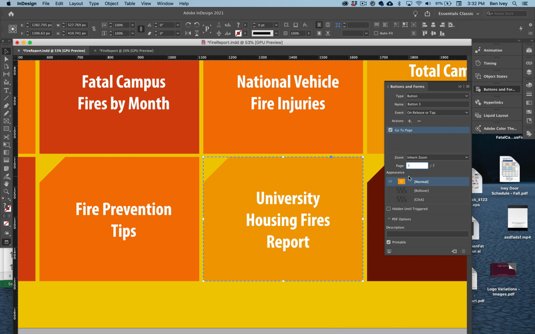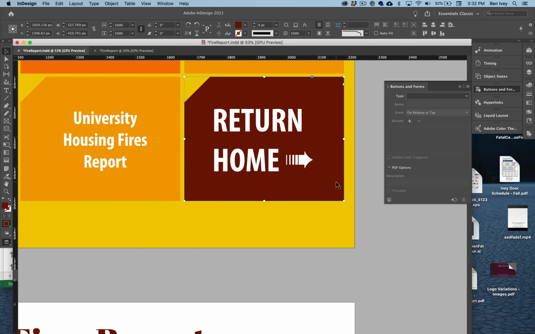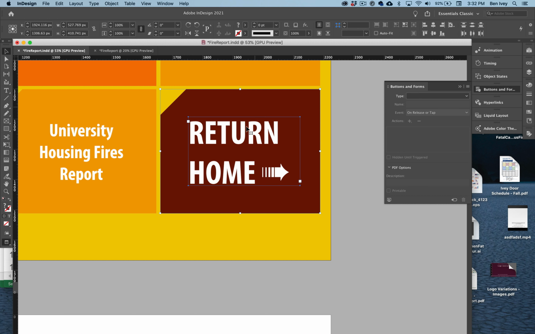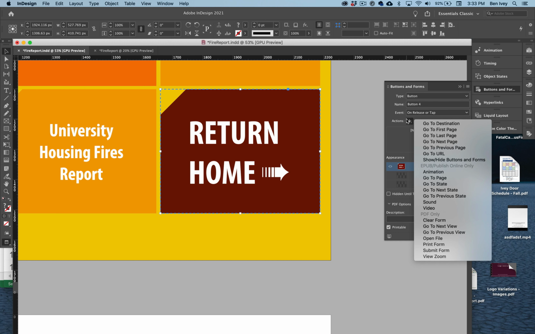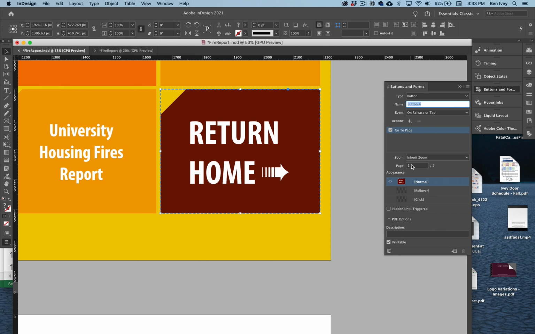You don't have to preview it every time. As a matter of fact, I would actually wait till the very end if you've got a bunch of buttons that you want to preview on. This last button, obviously I want to go to my first page or return to my page number 1. So in this case, on the event, we'll make it a button. Oops, do make sure it's grouped together. Now that they're grouped, I can make a button out of both of them. And we'll go to page 1 for this one.